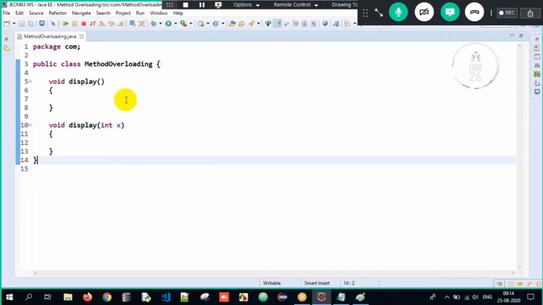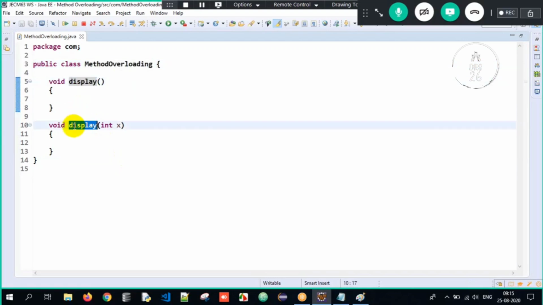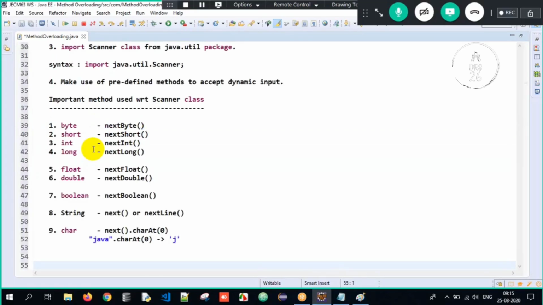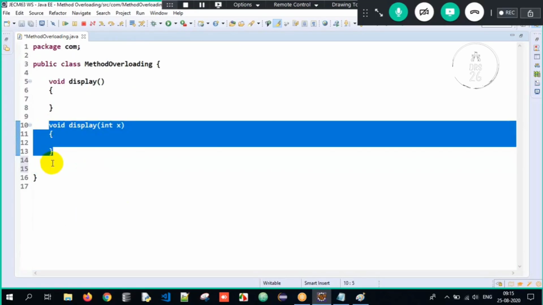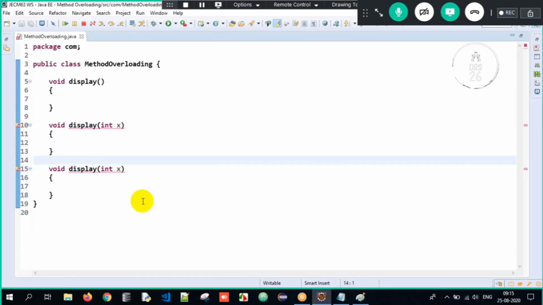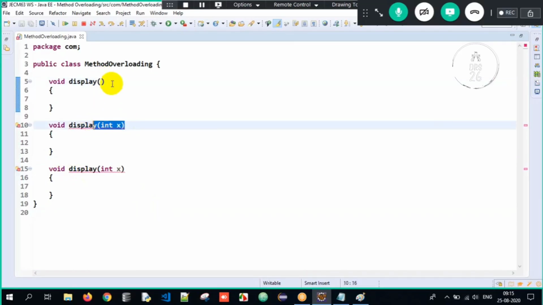Yes, correct. How? In a class having multiple methods with the same name, there should be a change in the arguments. See, here it is 0 arguments, but here it is accepting an integer argument. So it's absolutely valid. Similarly, I'll have one more method. Why is it giving an error here? See, because here 0 arguments, 1 argument. 0 argument, 1 argument, it's valid.